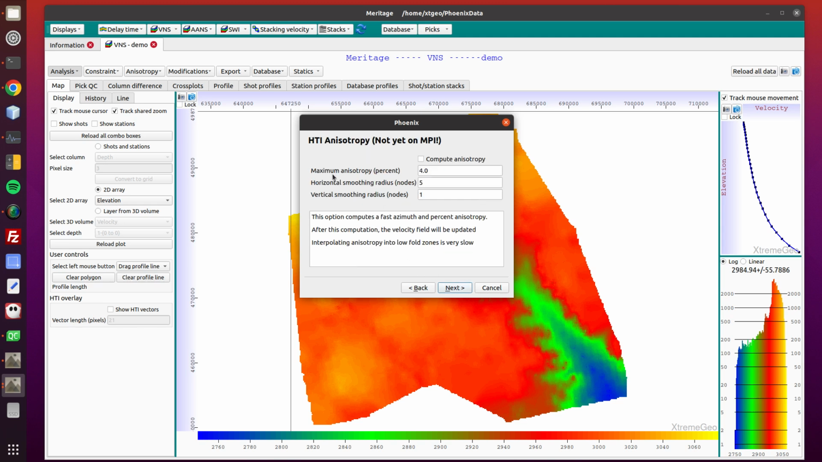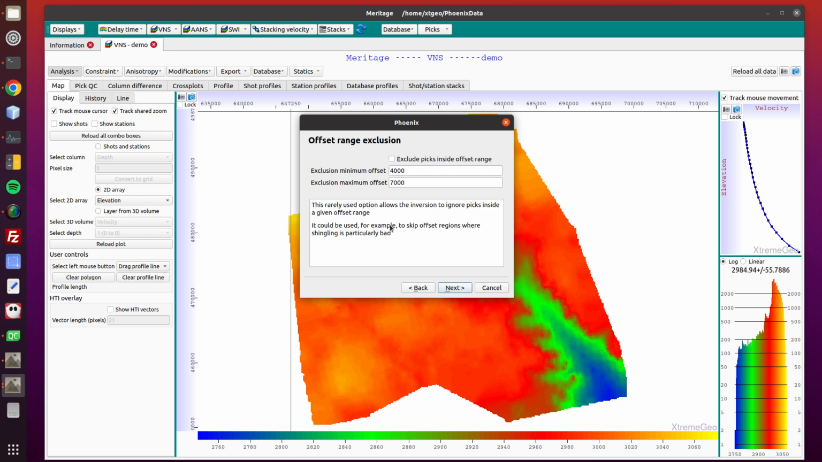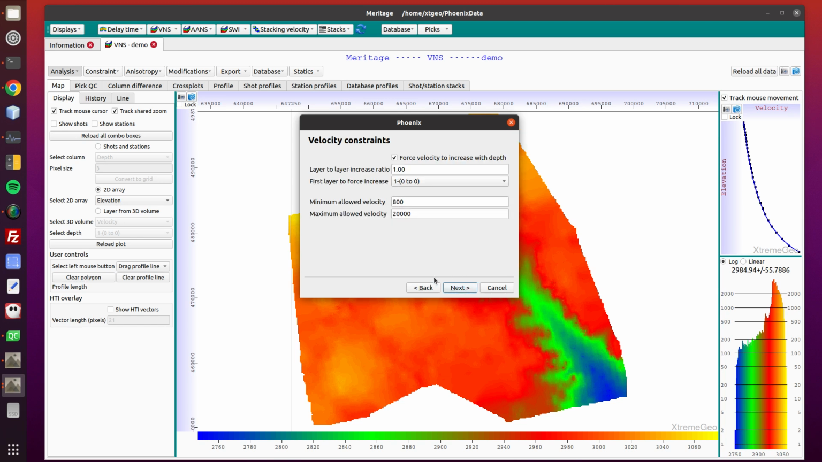HTI anisotropy can give really interesting results. I haven't seen them improve the statics, but they look interesting. I'm not going to use that in this case. Sometimes if you can't track the first arrivals across certain offset ranges, like if you've got shallow inversions in the near surface, it can be really hard to track events consistently. And you just say, I'm not going to use picks within this offset range. I'm not going to choose that option in this case. Velocity constraints. I always recommend, for the first pass, force the velocities to increase with depth, and then give it some sort of offset range, or a velocity range.